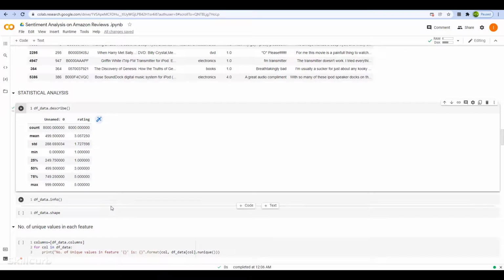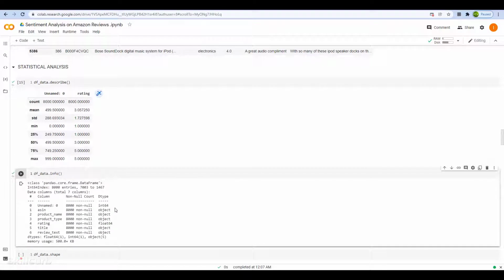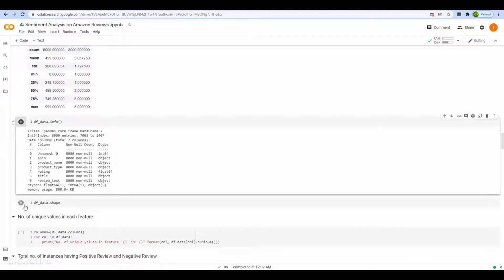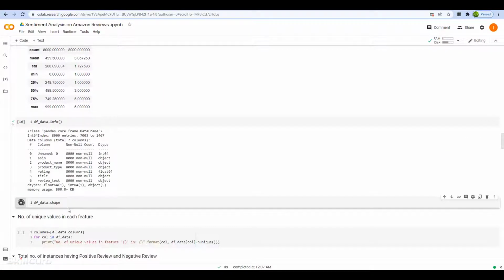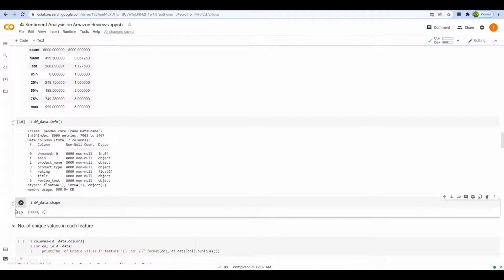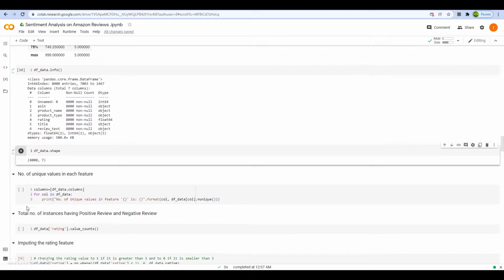Moving on next, let's have a look at the info. It shows the total count for each column and their data types as well. So we can see that the dataset is complete and we have no missing values. Then the shape of the dataset is the same. We have 8,000 data points with an additional column for the unnamed index number added, which makes it a total of 7 columns now. Now let's have a look at the unique values in each column.